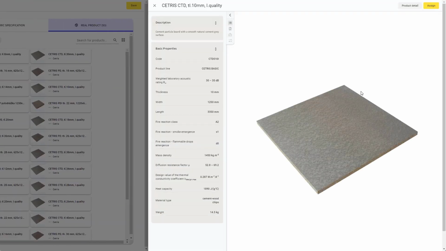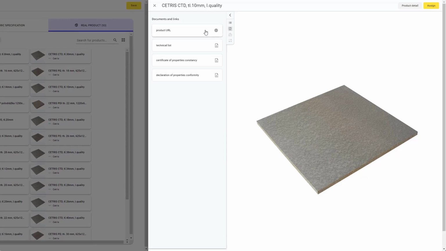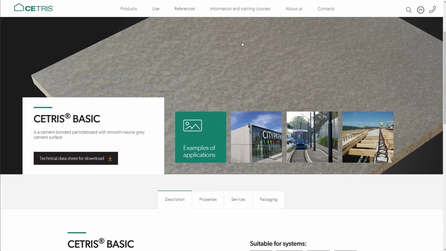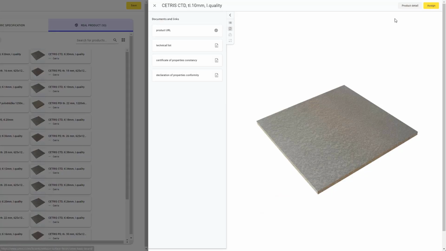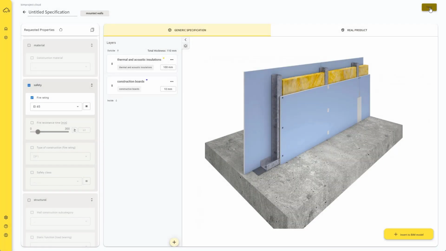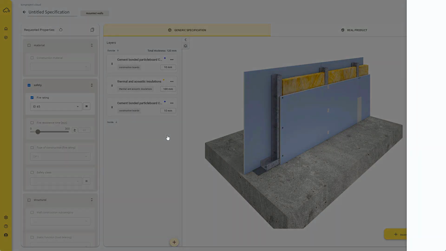In the product detail, we can also find all the documents and links if we need more information. Once we have found our desired product, we can assign it to the layer. We can also duplicate and move the layers around by dragging them. Now let's insert this wall into our Revit project.